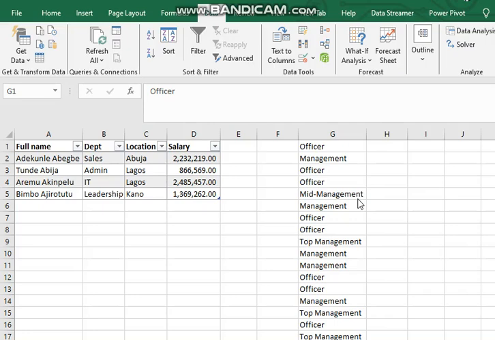In data analytics, data cleaning is inevitable, and one of the ways of cleaning data is to remove duplicates. Let's look at this data. We can see we have officer, management, officer, mid-management. How can we remove the duplicates in this set of data?